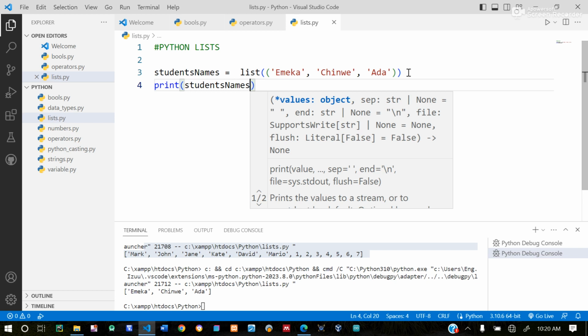So Python has a set of built-in methods that one can use on lists. We have the append method we looked at, we have count, copy, clear, extend, index, insert, pop, remove, reverse, sort. Okay?